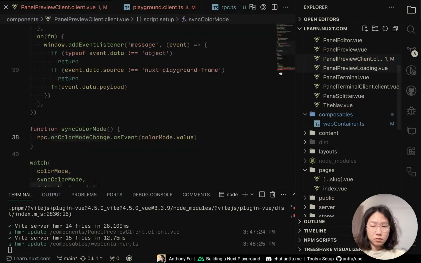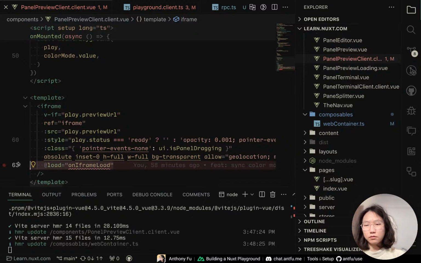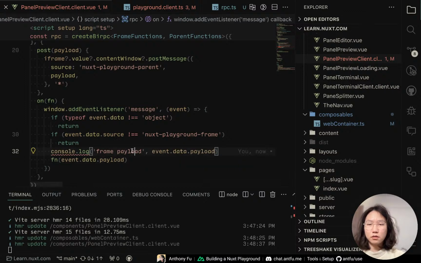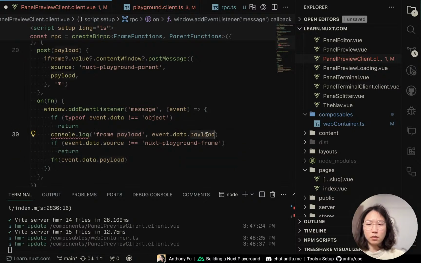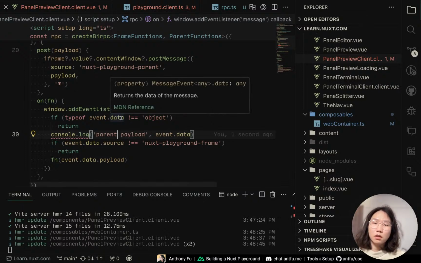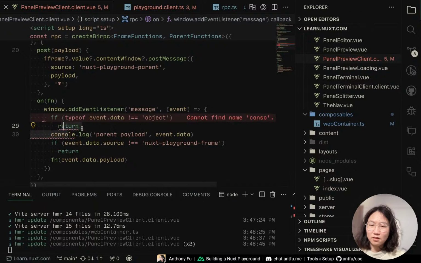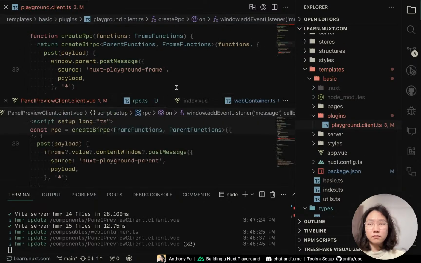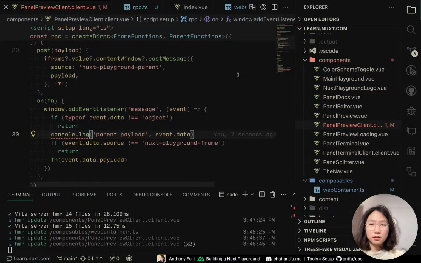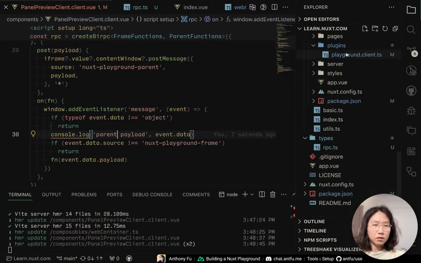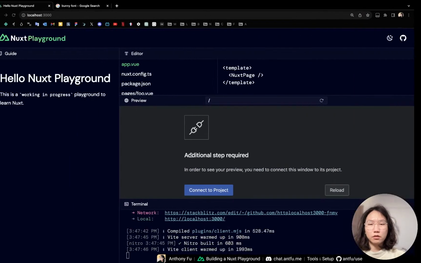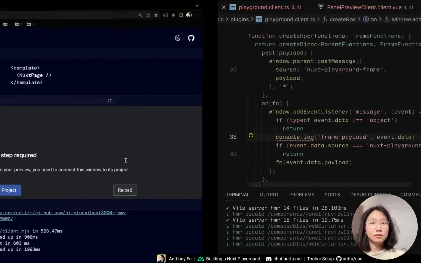So let's try. Oh, I don't need this anymore. Here I can check. Or maybe I'll just log the... Or maybe it's because of this line. I don't think it should be. Wait, what happened? And here, if I log here, the frame payload, I wonder if I made any typo.